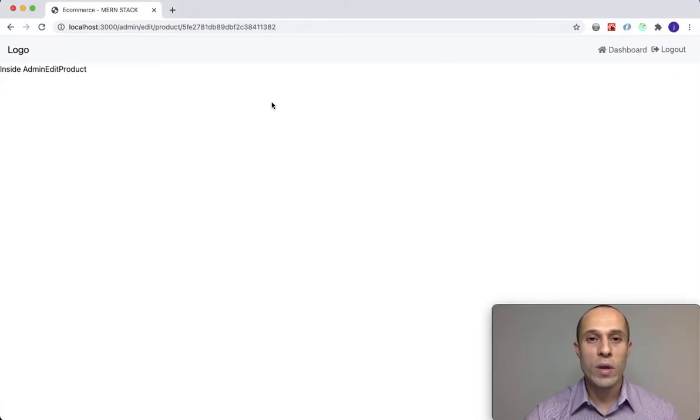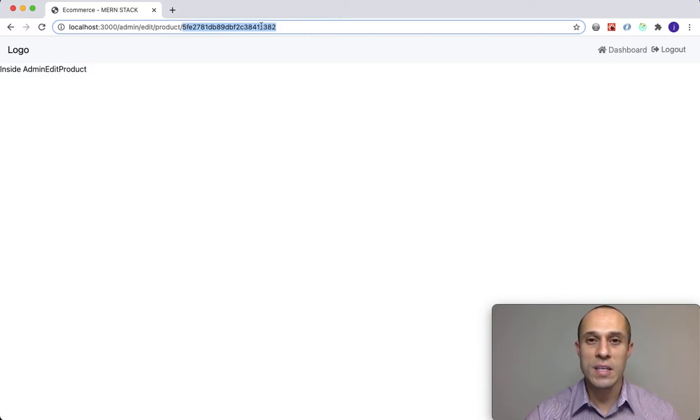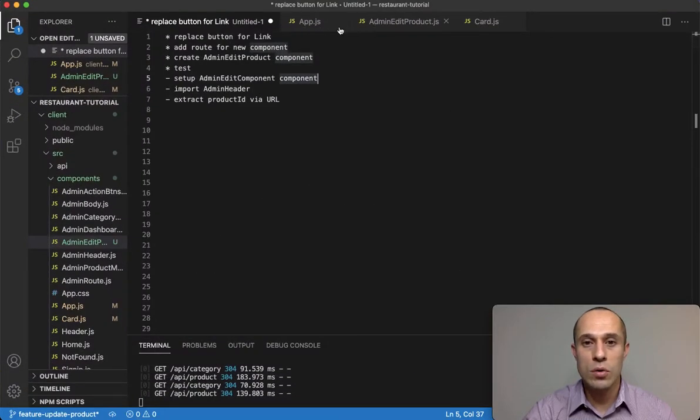All right, but before we get there, let me go a little deeper into how we're going to get this product ID. Let me take care of this right now. So there are going to be two possible ways. There's probably even more, but I'm going to show you two ways in which you can extract this product ID from this component so we can make use of it.